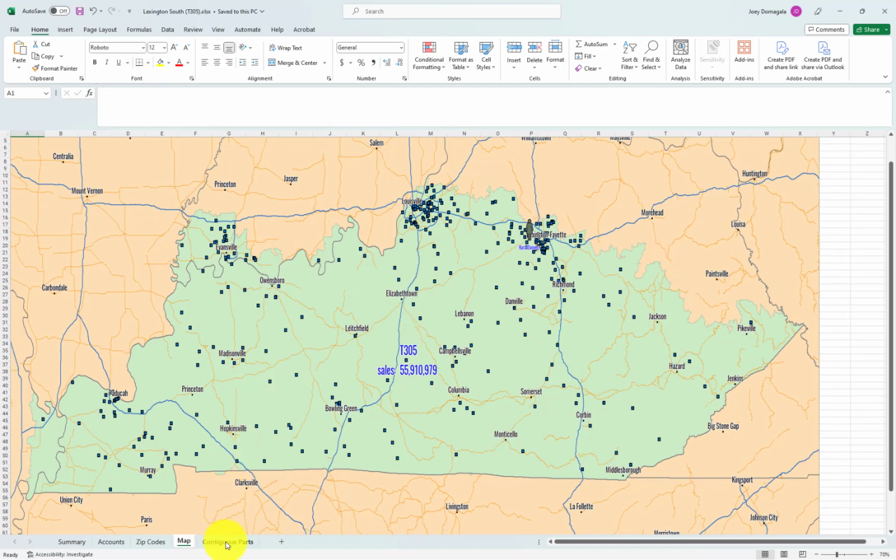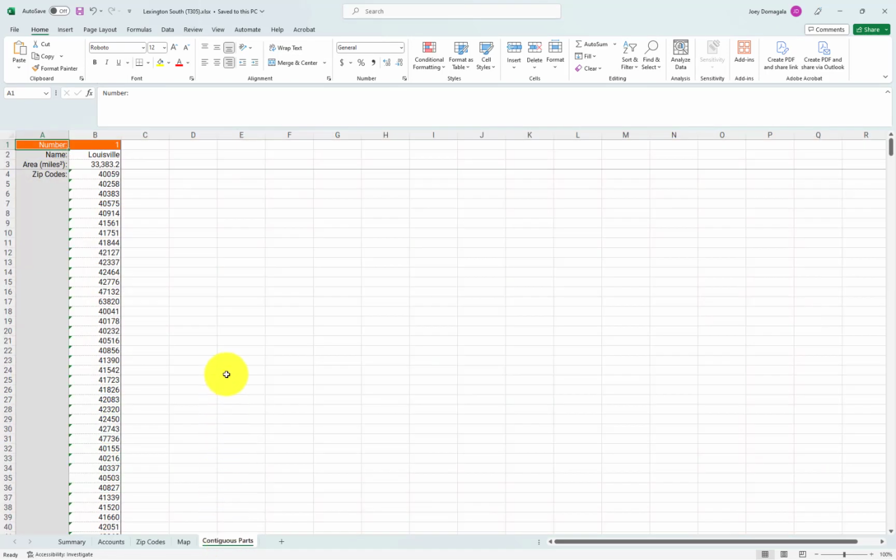And then finally, there's another section for contiguous parts. If you had any territories that were not contiguous, it would show you which ones are not contiguous to your one territory. There is another way we can export individual territories.